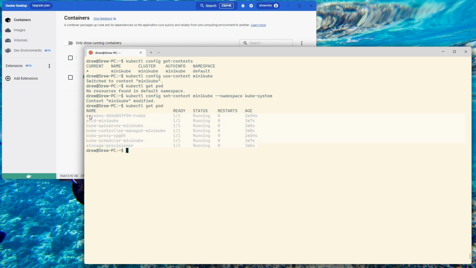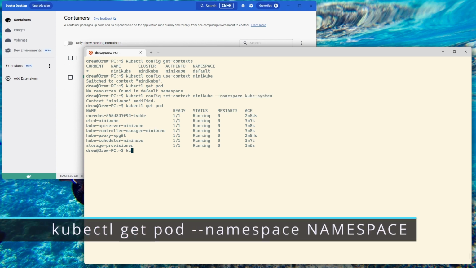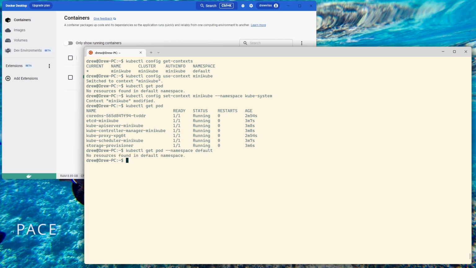Now if I run that same get pod command, we can see I get all the pods from the kube-system namespace by default, because it's just the namespace that it defaults to when you run a command without any sort of namespace definition. So I can reference the default namespace still by doing kubectl get pod --namespace default. And you can see there, no resources found in the default namespace. This is how we can interact with namespaces in a different way.